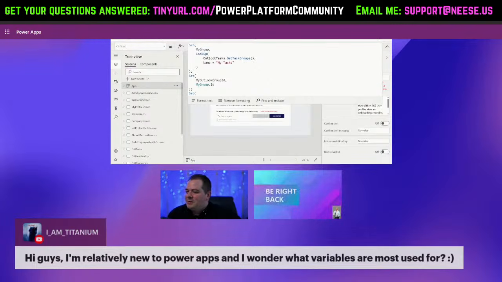I'm relatively new to PowerApps, and I wonder what variables are most useful for. I would love Kurt's take on this, but he will be right back. Variables are used to hold values that probably will change. Let's say we're writing a game. You remember the old game Pac-Man? Almost any game, you might have lives, or how many points you have in a game, and that will change. Well, you need somewhere to put that, somewhere in memory.